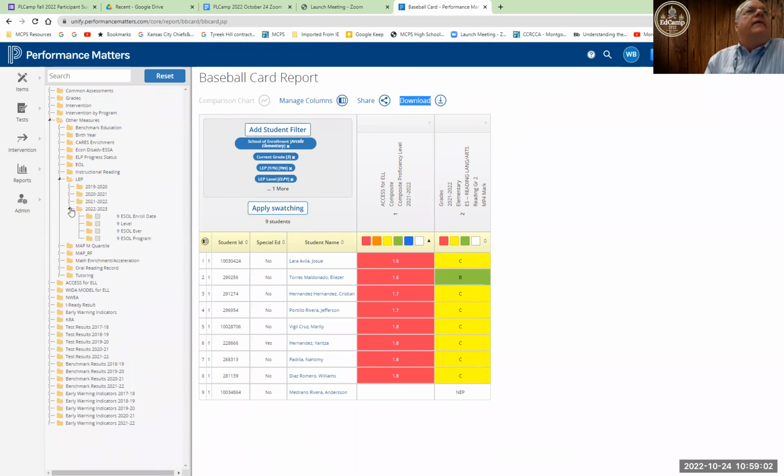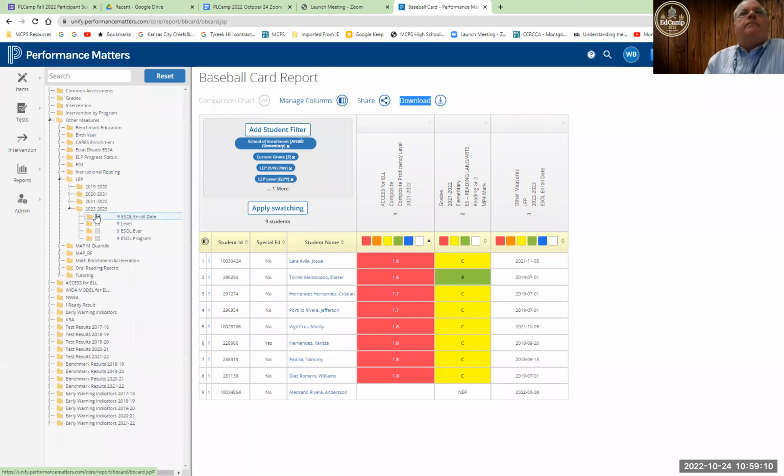And let's see what we have here. When I come here, I can check the enroll date, 22-23. There's my 9 kids. And this gives me the actual date that they were enrolled in the ESOL program. So from here, how is this useful?